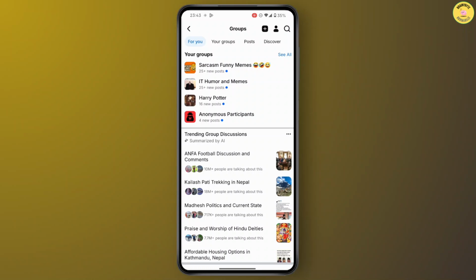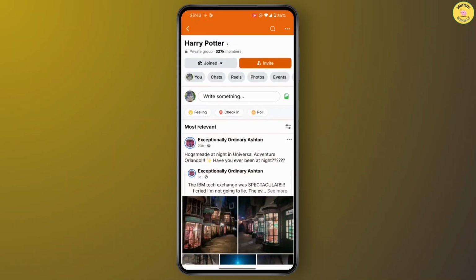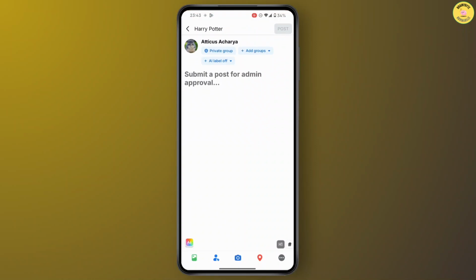So head over to a group, and after you finally select a group, you can then start to create a post by tapping on write something. There you will see write something. Tap on that, and after you finally tap on that, you will then need to search for the poll option.